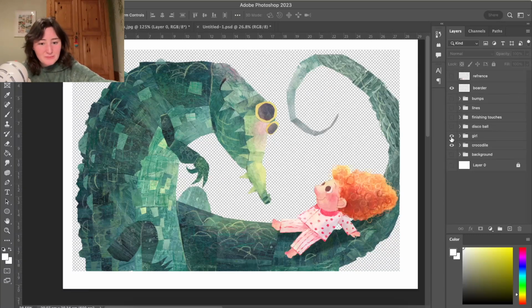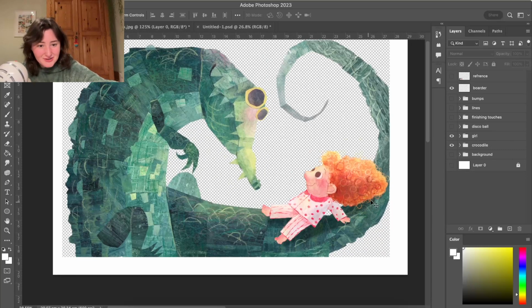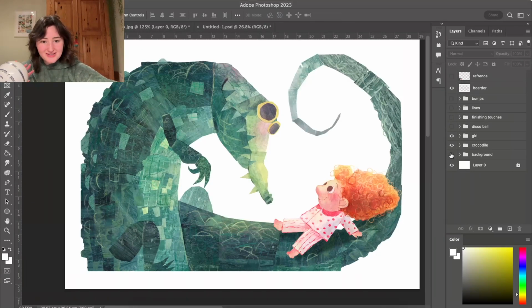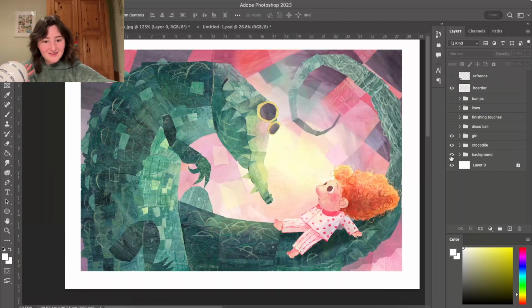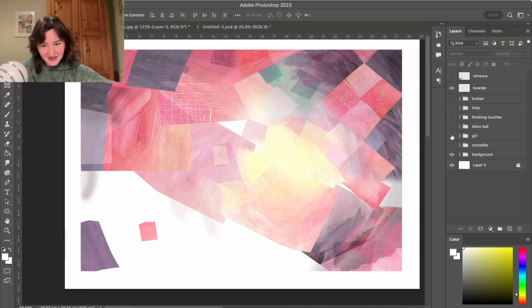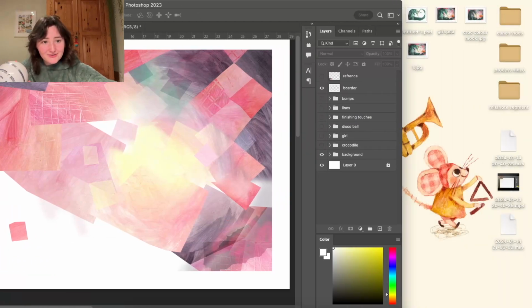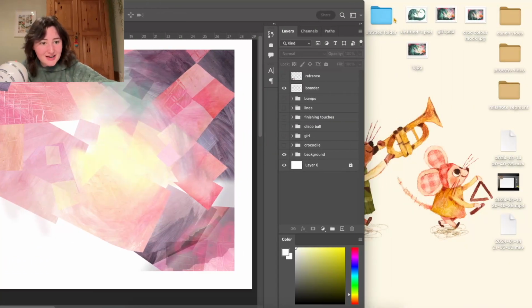And then pop the girl on top. You can see that's her shadow which I added. Next job was adding in the background. There it is. Right now this looks pretty good, but if I remove these guys, you can see the kind of chaos beneath. This was such a big job figuring out how to do this, and I made all of this using these textures which I scanned in.